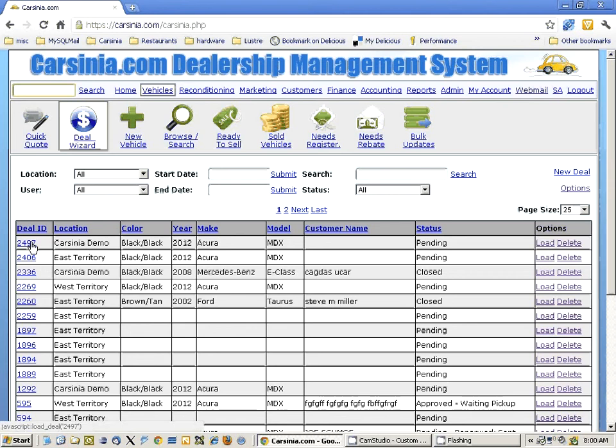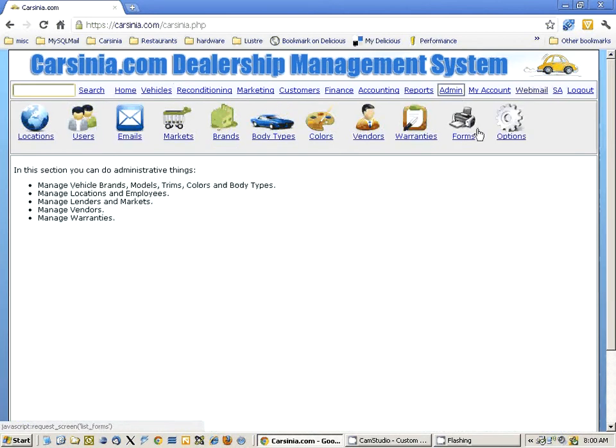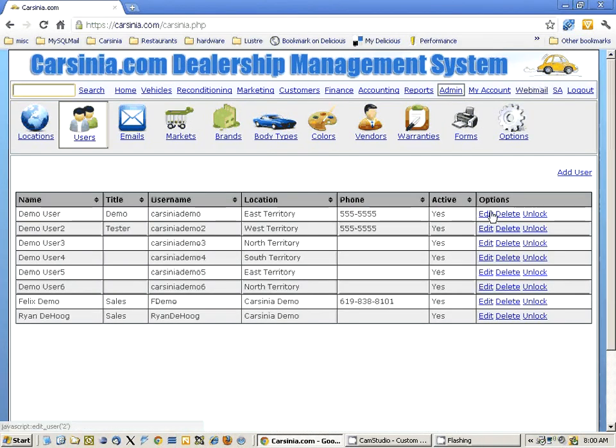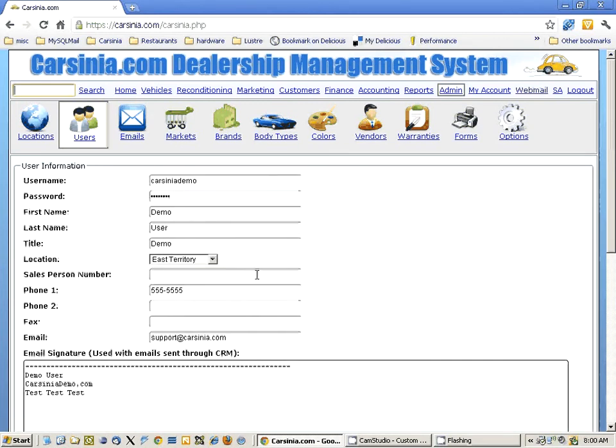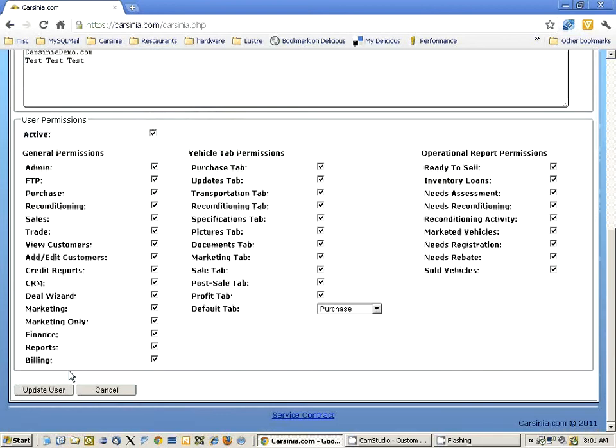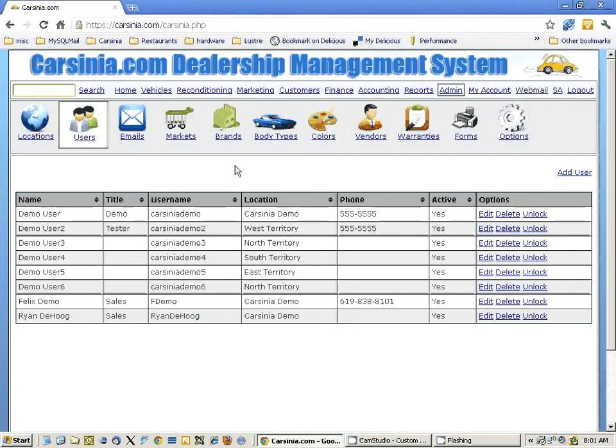Go to the deal wizard. So I think by default we're using the user's default location when creating a deal. So in this case I'm logged in as the demo user, and you can see that my location is East Territory. Let's change it to the Carcinia demo location so that we can see how it's being utilized.